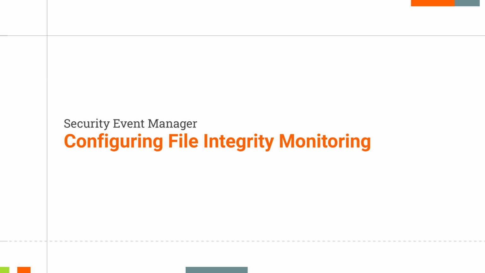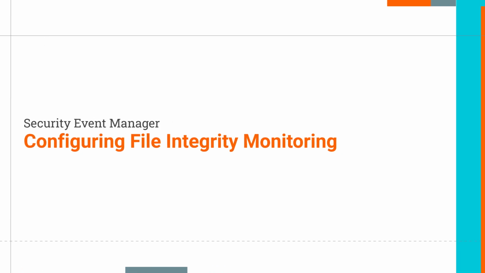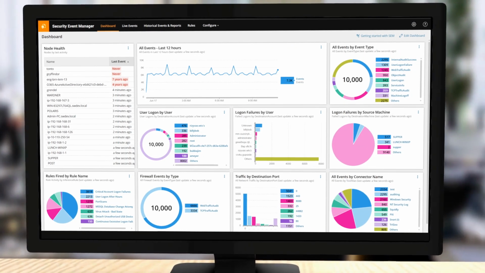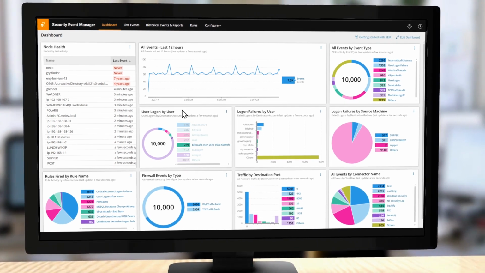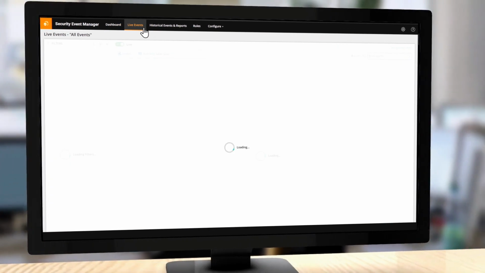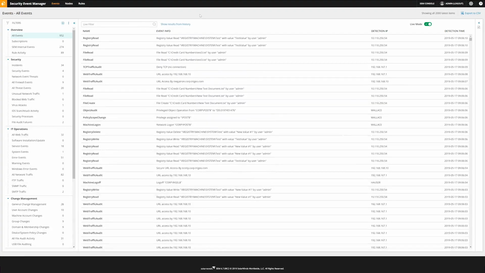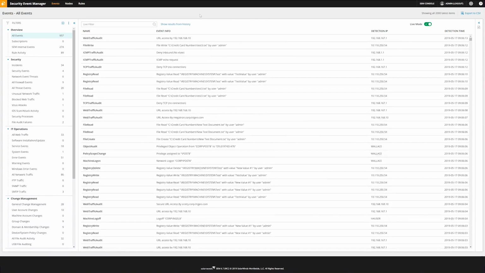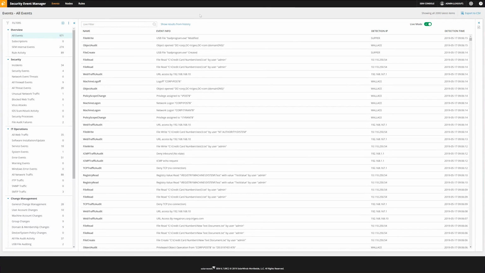File Integrity Monitoring, or FIM, helps protect your system and application files by monitoring for unauthorized changes and providing you with real-time alerts of any suspicious activity on Windows servers and workstations. This video shows you how to configure File Integrity Monitoring in SolarWinds Security Event Manager.